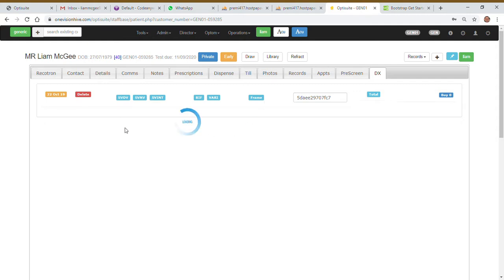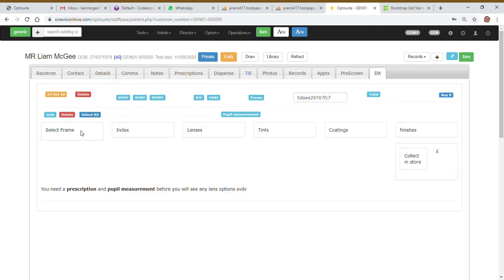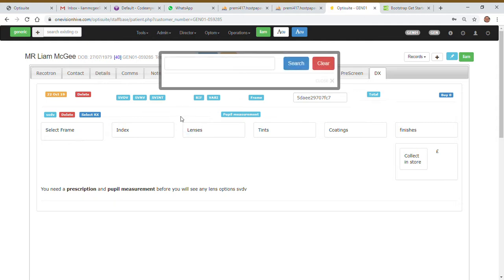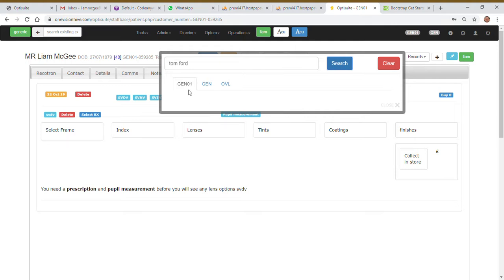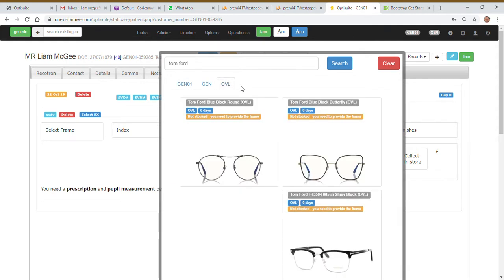We'll select a pair here, and it tries to be visual as much as possible. So if we search for a certain frame, we'll go for Tom Ford frames here. When you search for this, you get 3 tabs. You get the tab of your own options. If you're part of a larger group, you can actually see your company products here. Because we've added OVL as a primary lab, we now see their products. So that's all the products they know about, but potentially products they can actually supply as well.